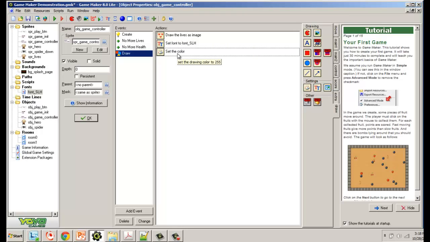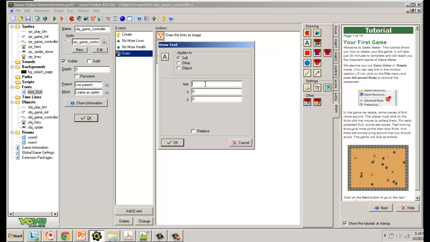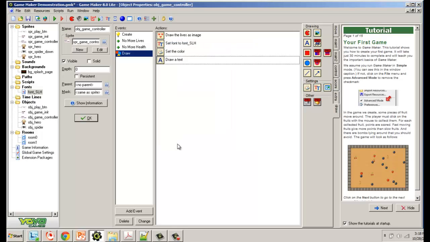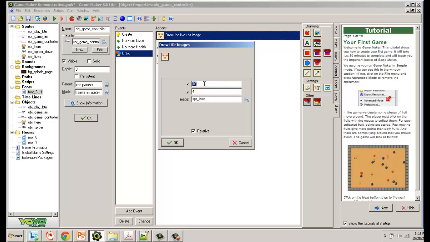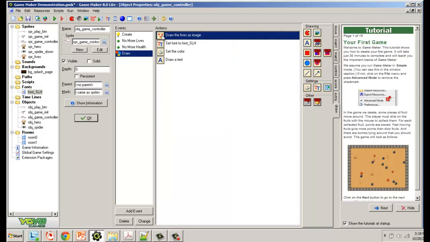And now we're going to do our caption. For that, under drawing, we do draw text. Drag it over. The text, we're going to say lives. We're going to check relative. In this case, we're going to put 10. I'm going to click OK. But I'm going to go back to our draw the lives as image, and instead we're going to put maybe 80. That's going to be 80 pixels off. And the Y of 4, so I should probably see how that relates. Let's go ahead and test it out.